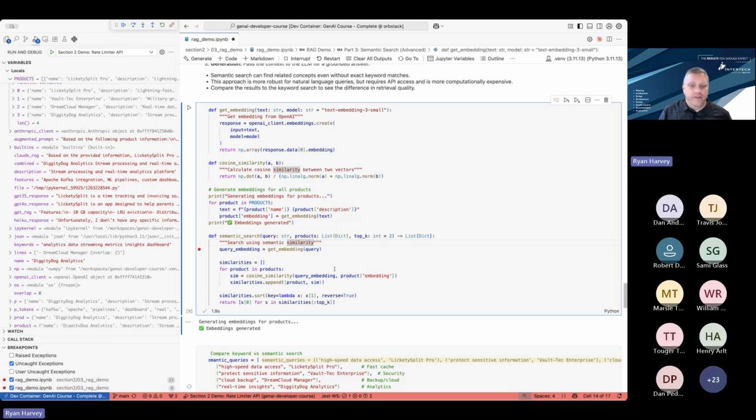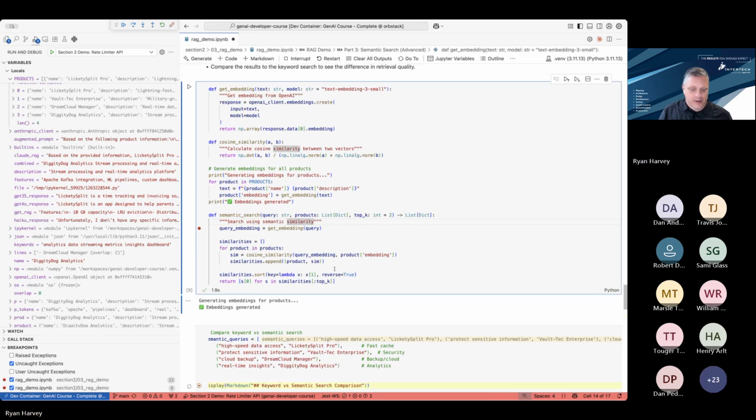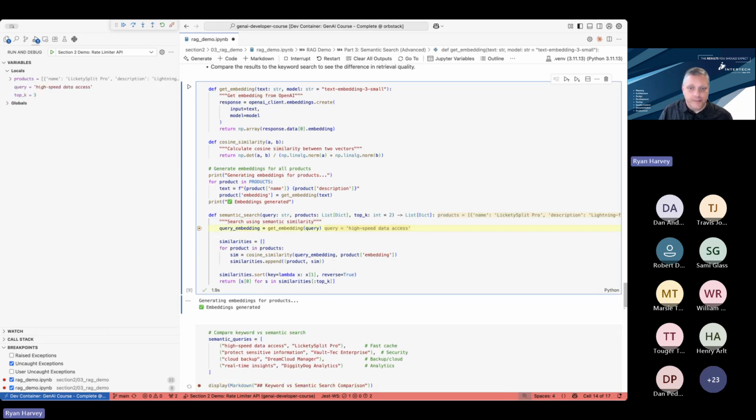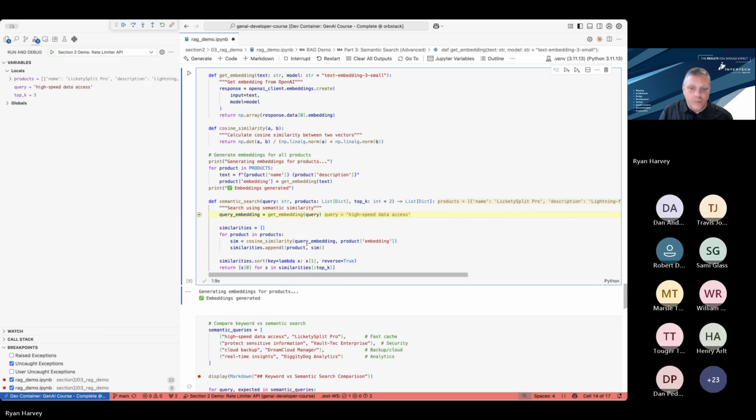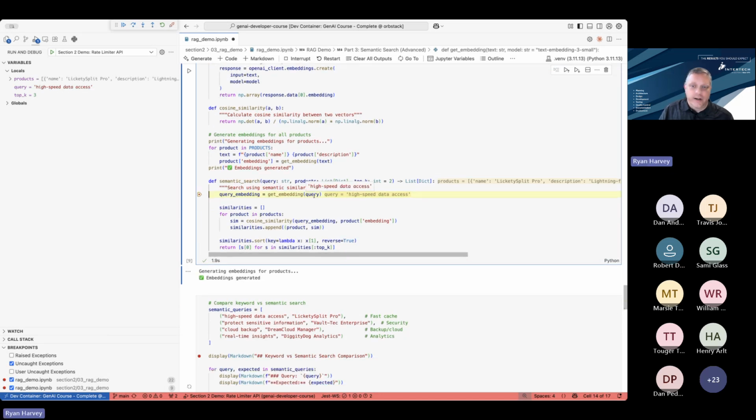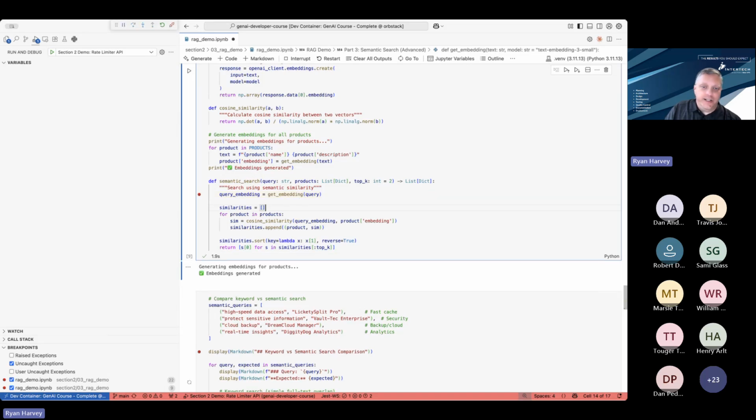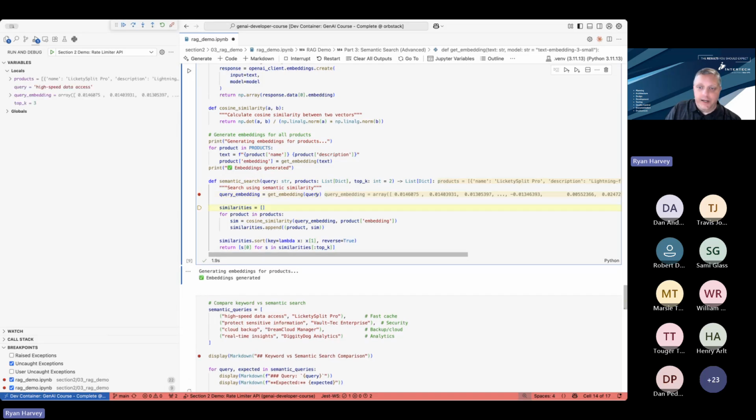So the question is now, if I search for this, is it going to find something? Let's see what our query is here. Our query was the words high-speed data access. So what happens when you do RAG with semantic search is you take that query, you reach out to OpenAI and say, give me an embedding for the words high-speed data access. And now I'm going to take that embedding and compare it to all these ones that I have stored for my product.